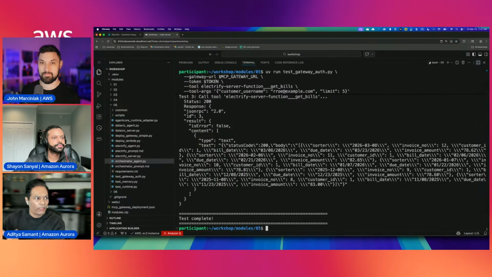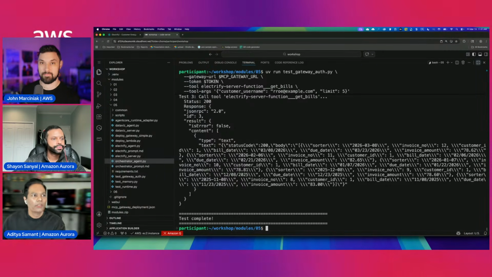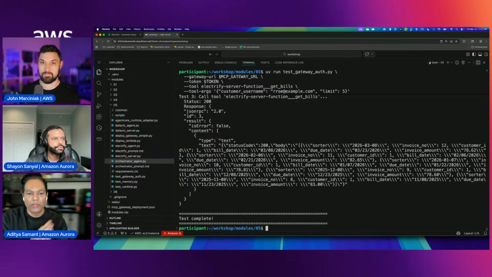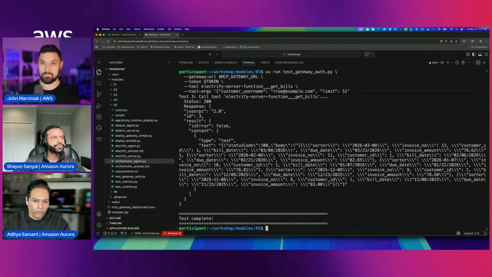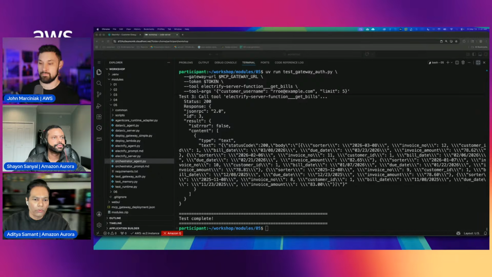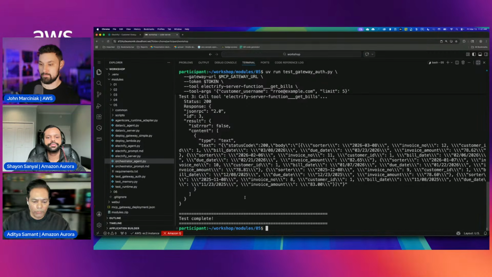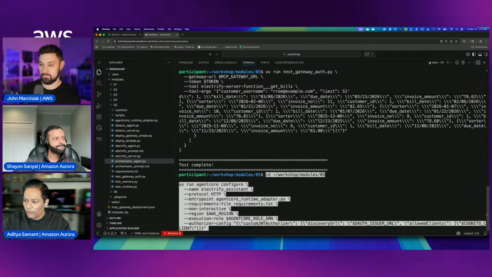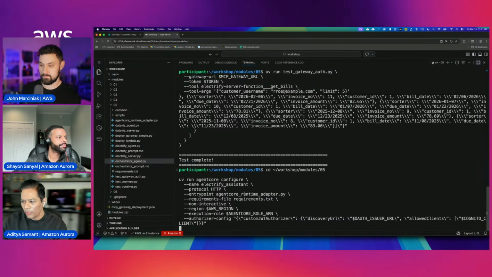They're nicely available as callable MCP tools, but we still need that orchestrator, right? Remember that orchestrator we talked about? So what we're going to do is take that orchestrator code and deploy it into Agent Core runtime. Now, before we do that, we have to configure the Agent Core runtime.